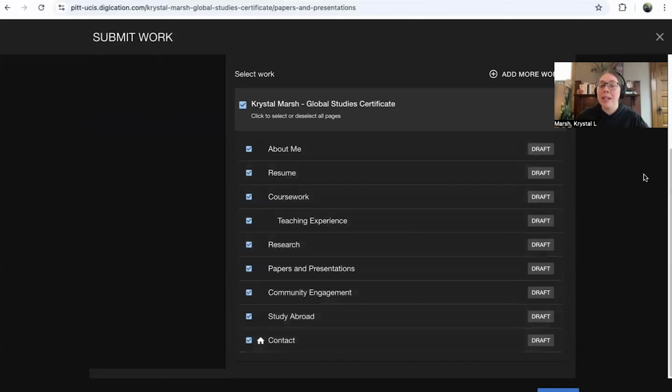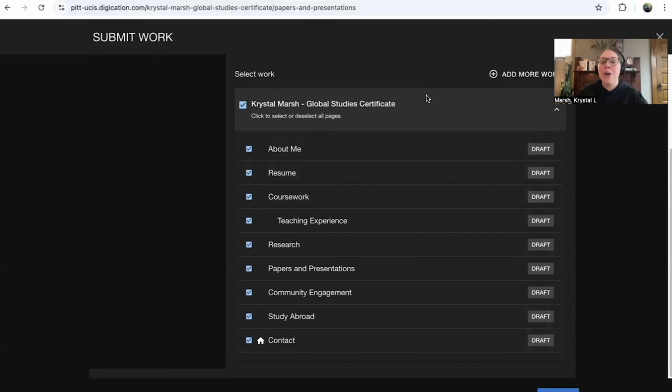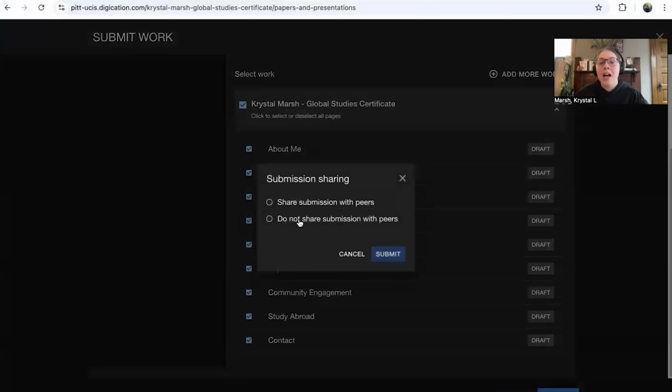But if you want to submit a partial portfolio and then come back and submit the rest, that's absolutely possible too. But for now, let's just submit all of the pages that we have. And so we'll click on submit. You can choose to share submission with your peers or not share submission with your peers.